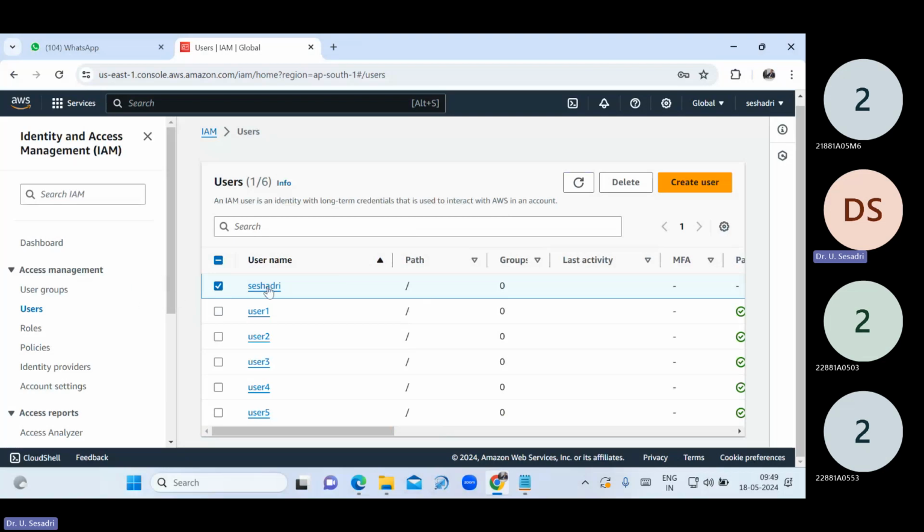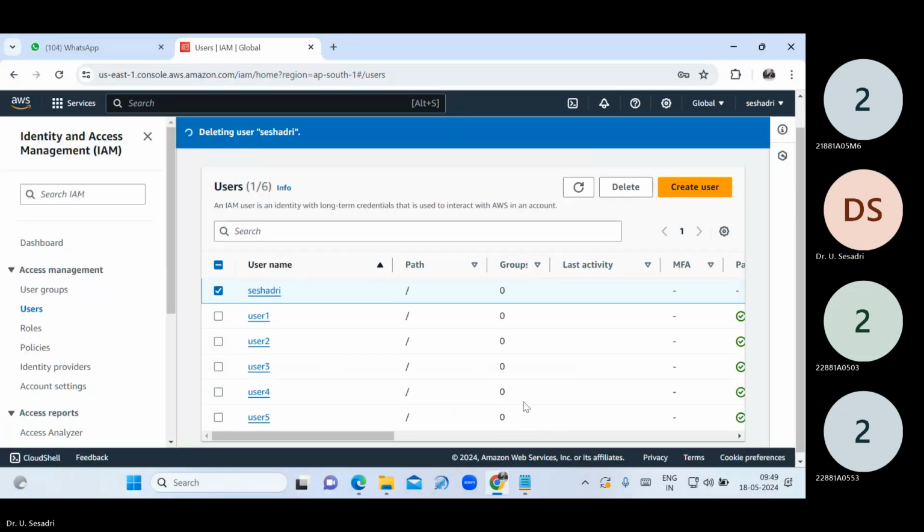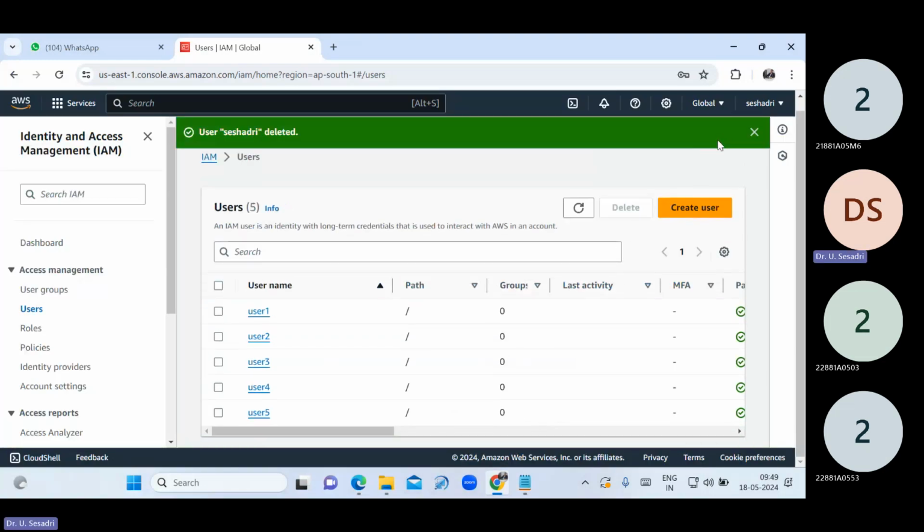I want to first delete the IAM users. How do we delete IAM users? Select the IAM user, go for the delete option. Here we have to type the IAM username. Click on delete user. The user is deleted.